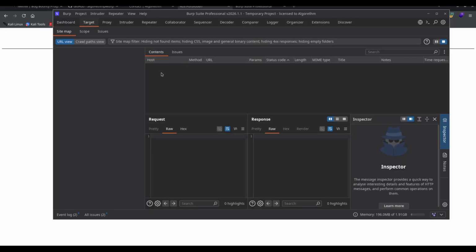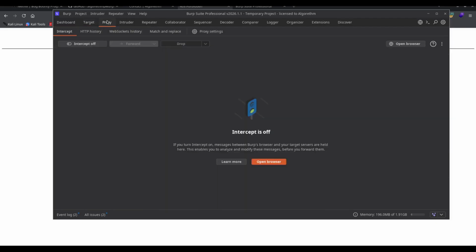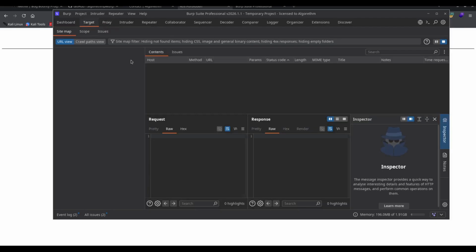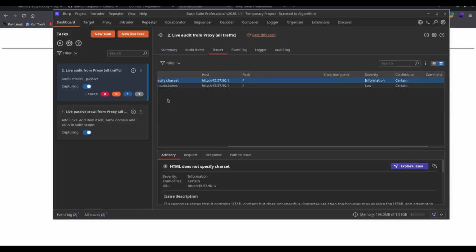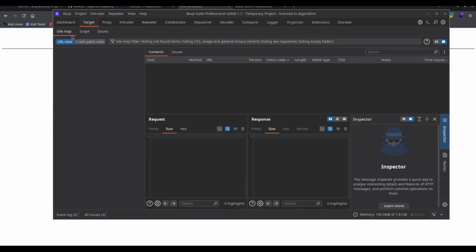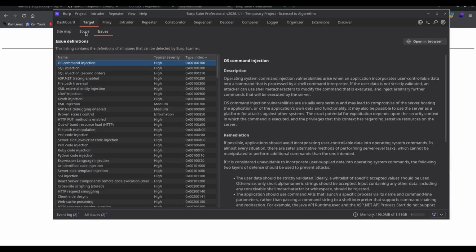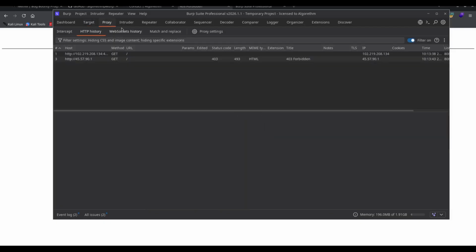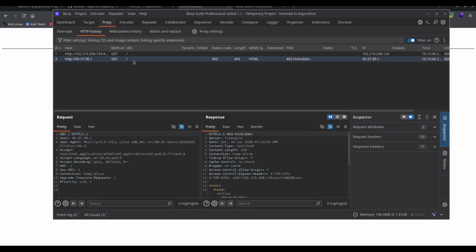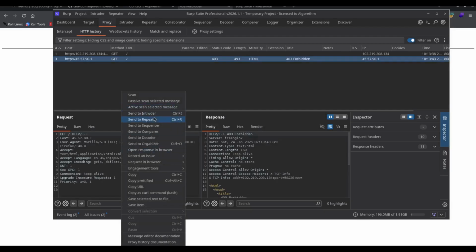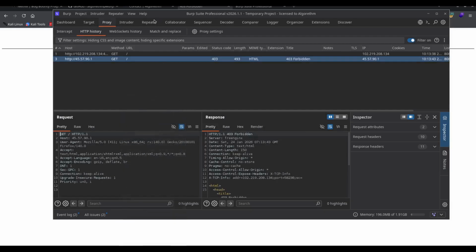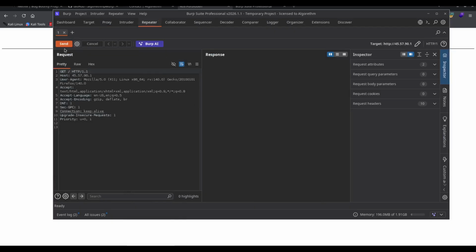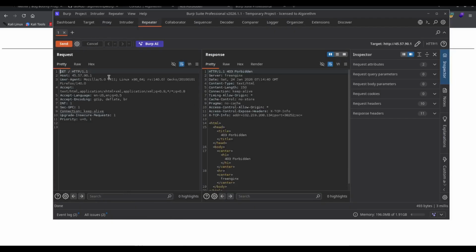So let's go to target, then not even target, let's see, it's supposed to be here. Where are you? Target, not sitemap. Did they change this thing? Proxy, okay, HTTP history, okay, this one. So this one is the one you want, and this one you're going to send to Repeater. I should have even used Ctrl+R. So here on Repeater, if we do a GET request and we send it, we get a 403 forbidden.